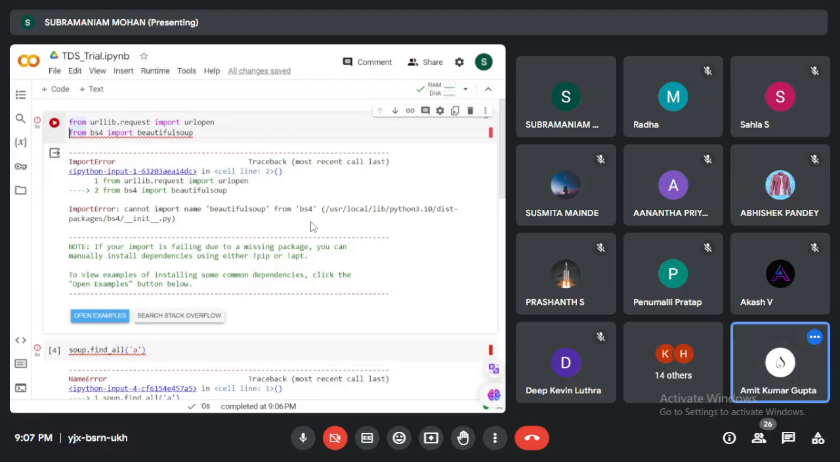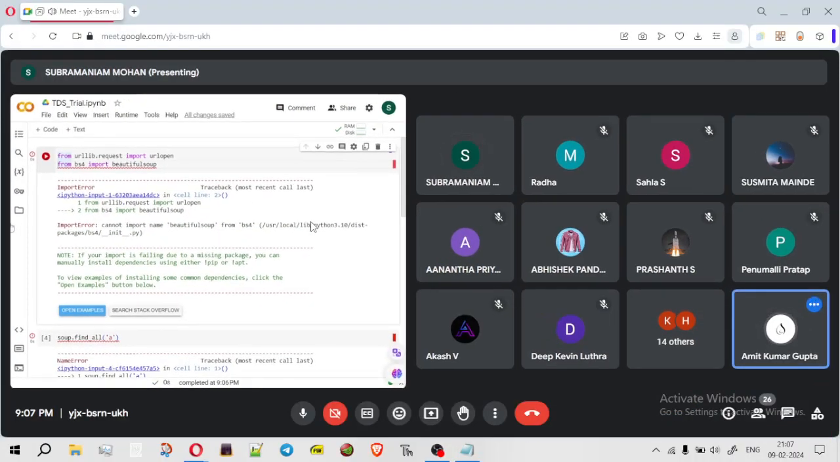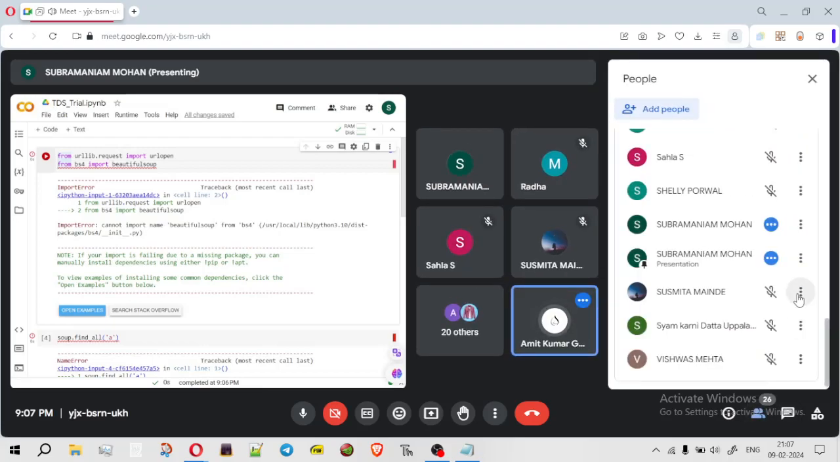Okay, just work on it. You can stop your screen share. Work on it and tell us if it is right. Anyone else? We have 26 people other than Radha and Subramaniam. Come on, man.